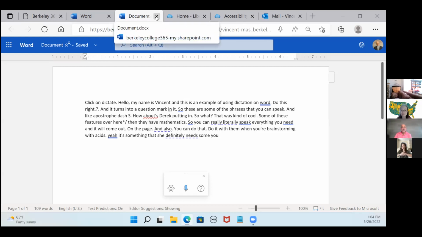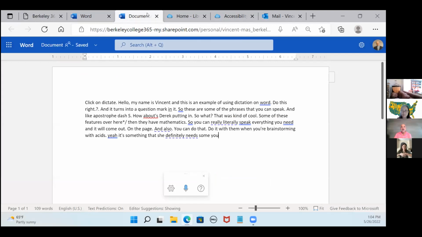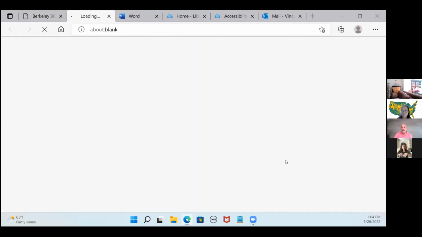I'm going to get out of this now. Now, when you're in Berkeley 365 and you click on Word, which I did, and you create your document, you don't have to save it. You can just close it and it gets saved to OneDrive.